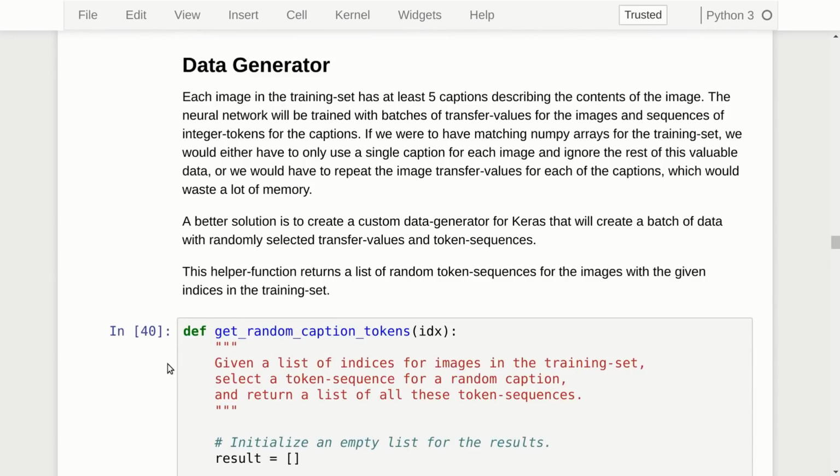The problem we have now is that we have a dataset that consists of a NumPy array of transfer values that are output from the image model, and we have a list of lists with integers, so that for each image, or each vector with transfer values, we have actually a list of sequences with integer tokens. Keras cannot directly work on this because for each of the images there's at least 5 captions, and we need to have one-to-one.